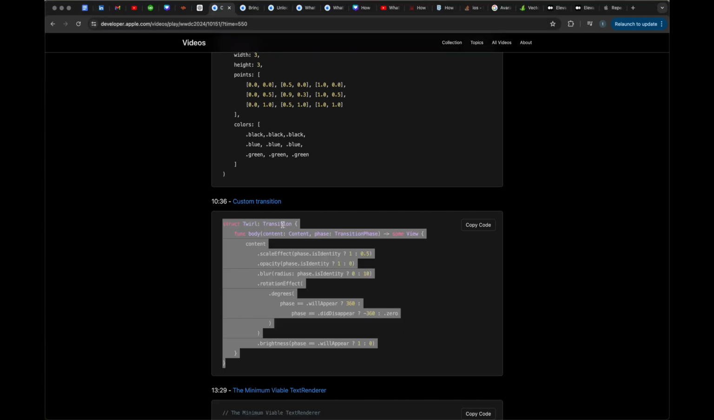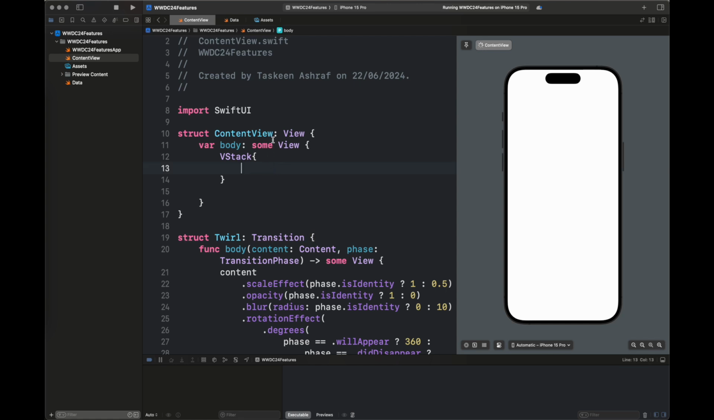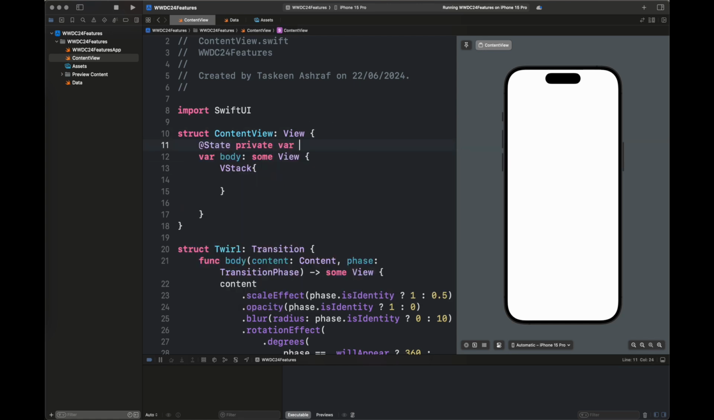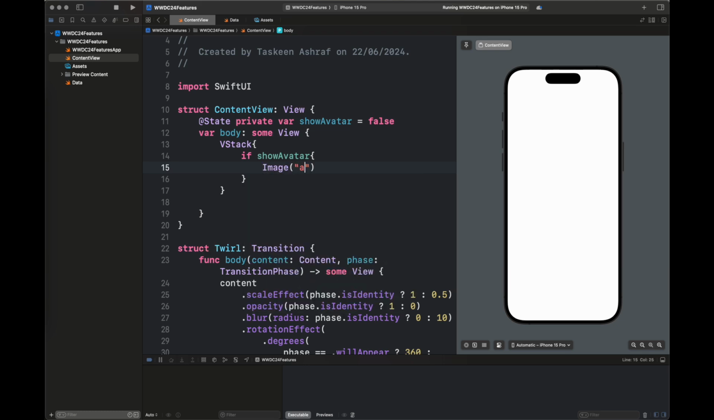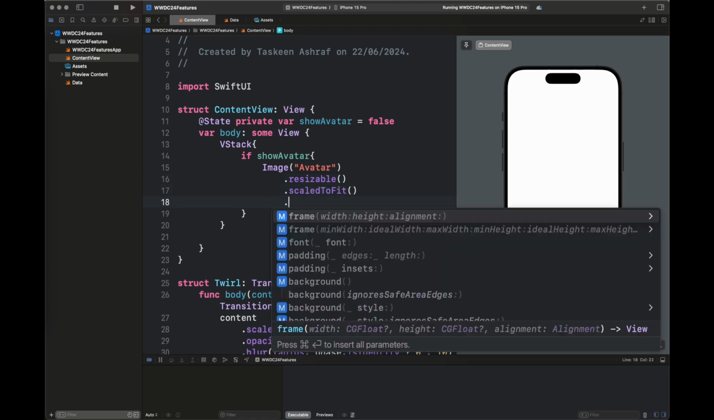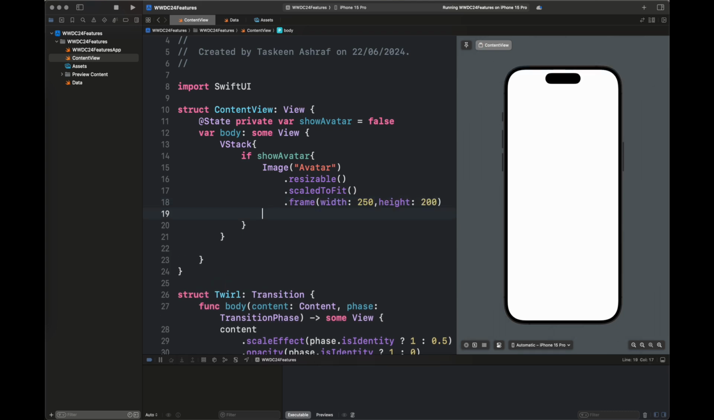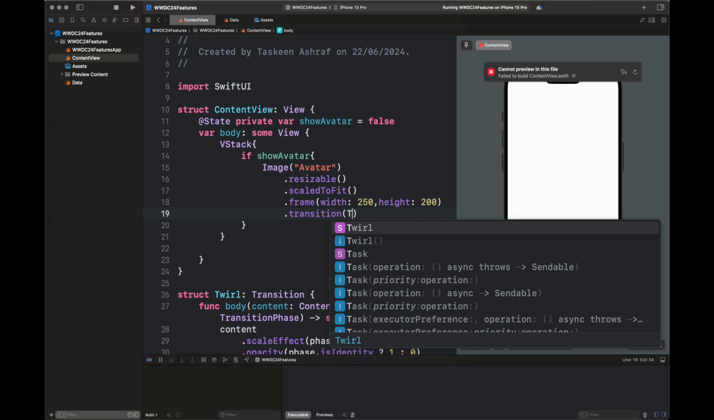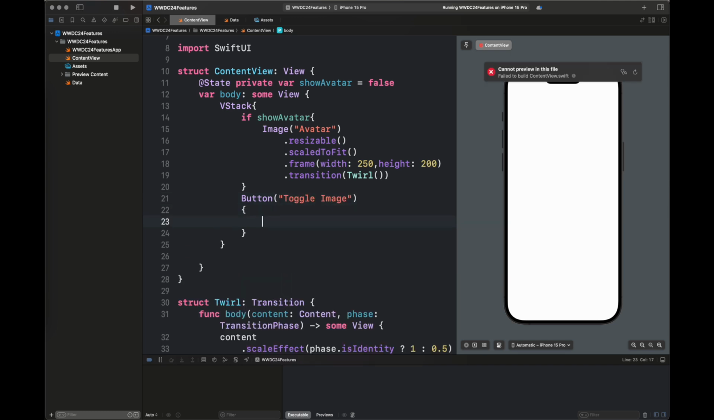So next, I'm not going to show you about mesh gradient, but I'm going to show you about this custom transition, how you can use it inside your code. So I have copied the structure that they have created with different type of effects like scale effect, opacity, blur, rotation effect, and brightness as well. So here I have copied just an image into my assets folder with the name of avatar, that is a circular profile image. And then I'm adding these properties to a resizable scale to fit, and a frame width and height, and a transition, which is obviously the twirl transition that I have copied from the web link.